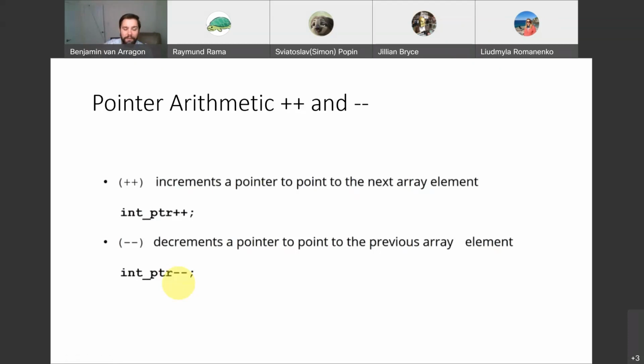So we can increment by size of data type, okay? So if you have a double, an int, a vector, which is a very large data type, it'll increment by the size within the array, okay? So just handy to know that we can do pointer arithmetic, okay?